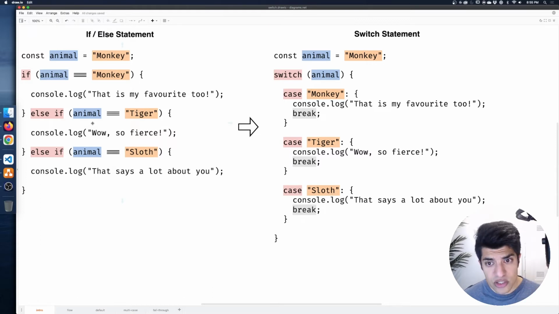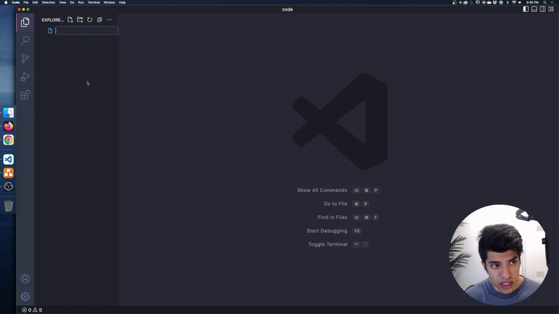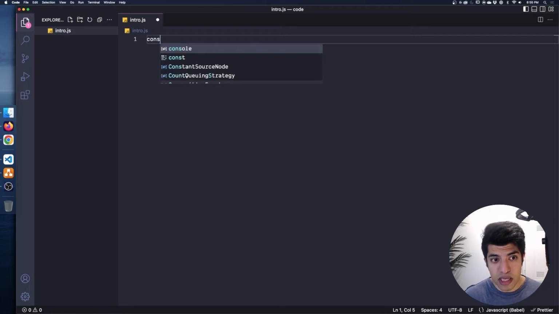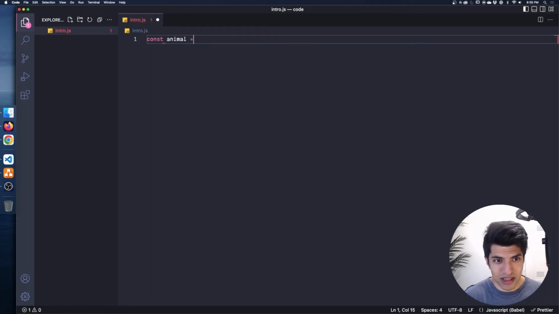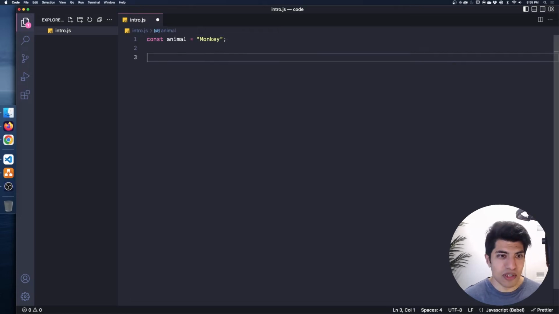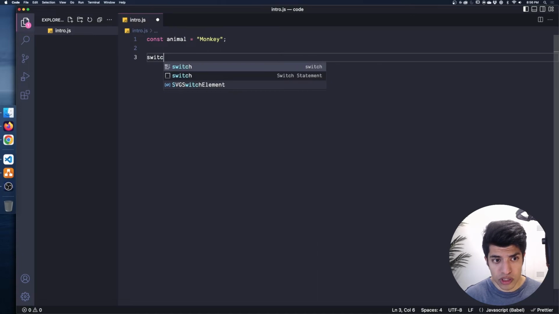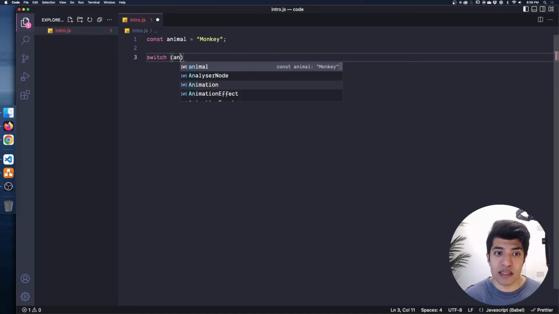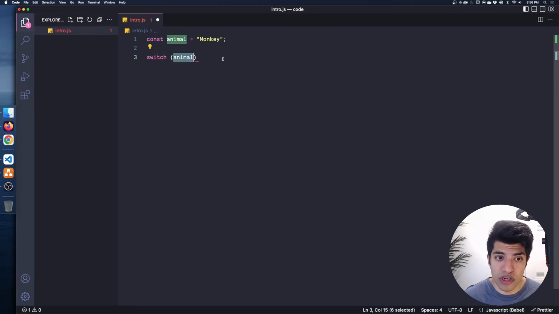Okay, so that said, let's just look at the code for this and get right into it. So I'll just pull up Visual Studio Code and I'll say intro.js for this so that we can take a look at the switch statement. So I'll go with the same animal because I love my monkeys, as you know. So I'll say const animal equals monkey. So the way the switch block works is we're going to say switch. We're going to open some regular parentheses and we're going to ask JavaScript to switch on this variable, which is going to be the string monkey.